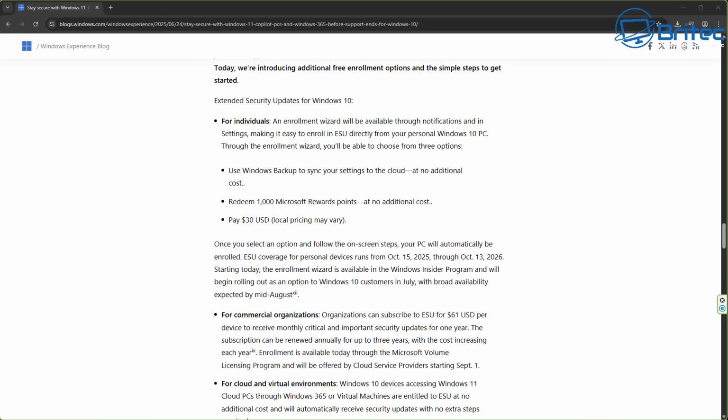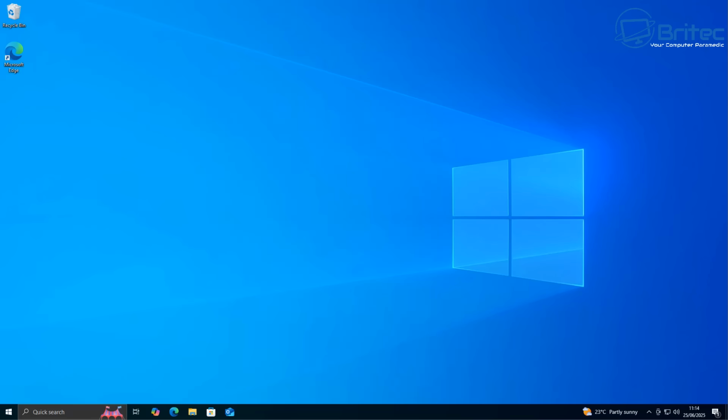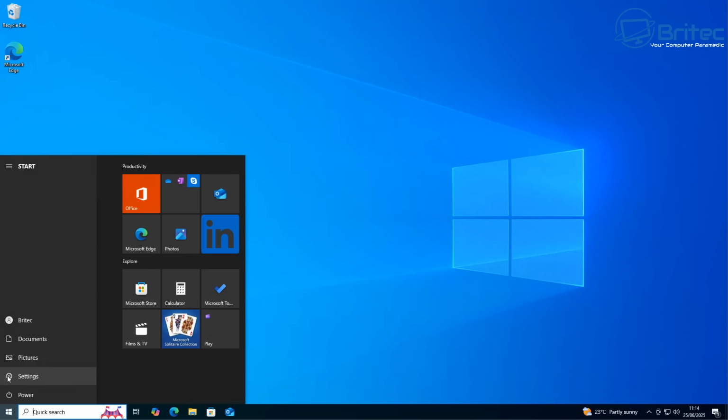Now, also having the Windows backup option signed up and set up just means the migration to Windows 11 will be a lot easier, as I mentioned in a video previously about the transferring of information over to Windows 11. But again, you will need that Microsoft account to use that option.